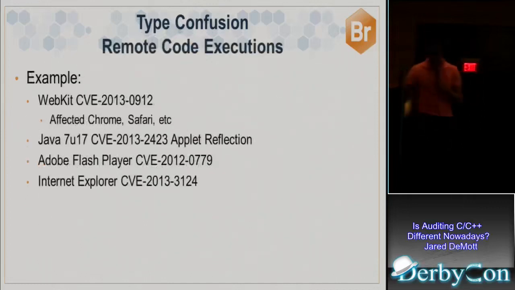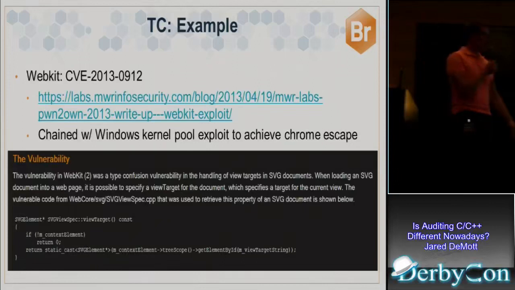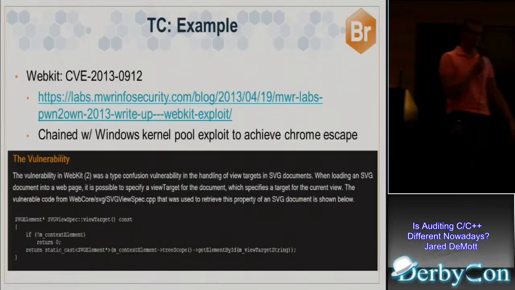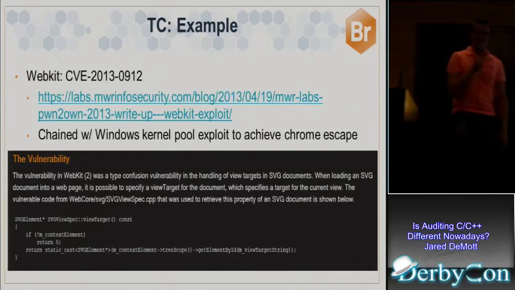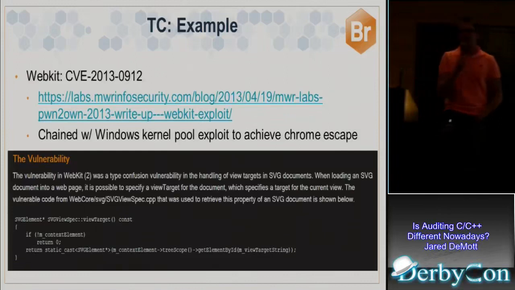So what's the example we're going to look at here? I'm going to look at the WebKit example, CVE 2013. And there was a really good write-up by this MWR Info Security organization on this particular bug, and I'm not going to do really justice to this bug. I'm not going to go into all the exploit details like they do on their blog and really dig into it. I just want to show the code, and so we can have a general idea of what a type confusion is.